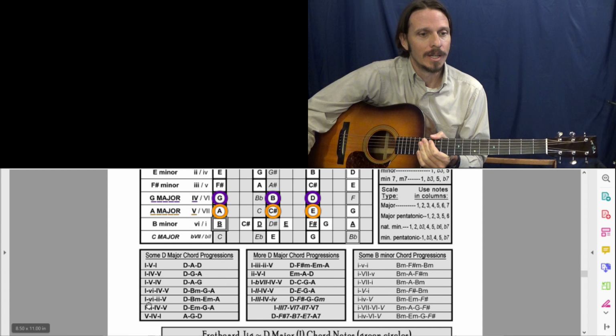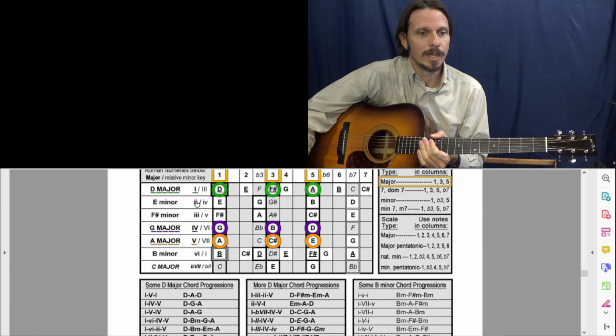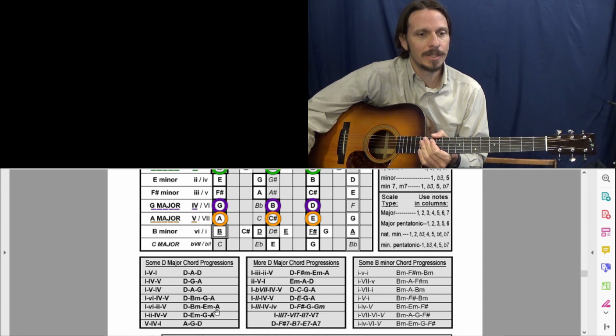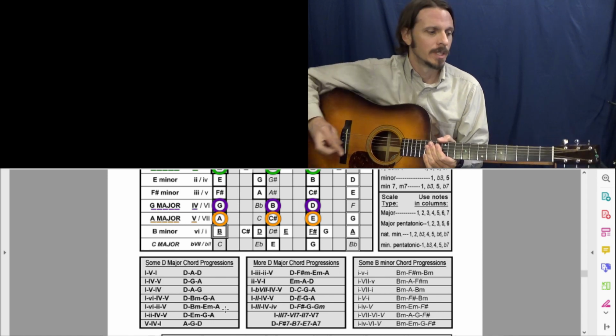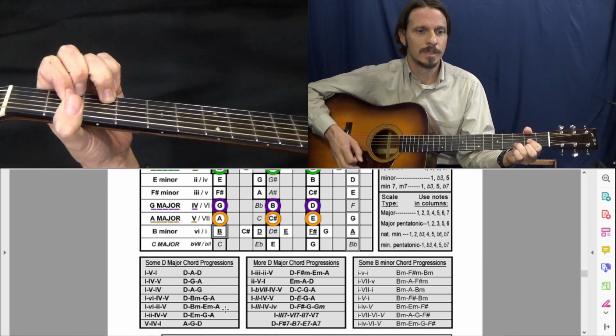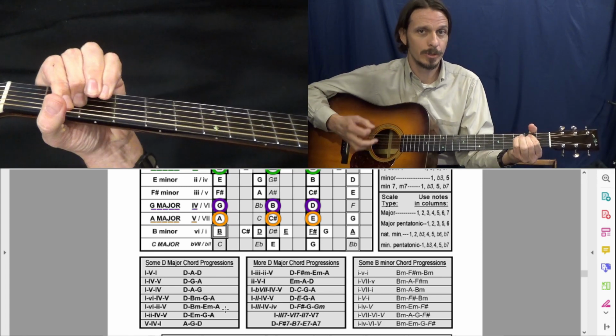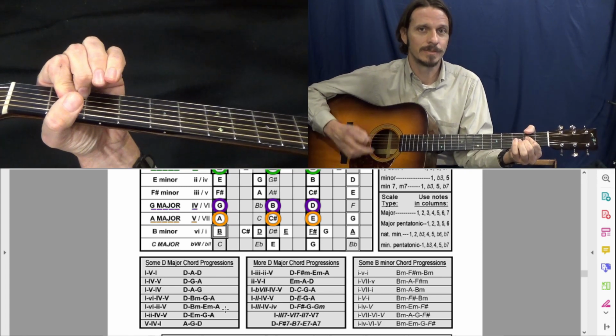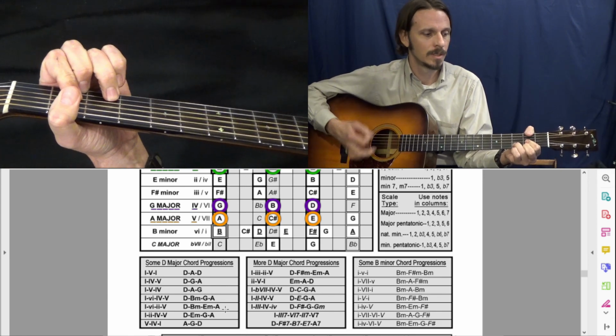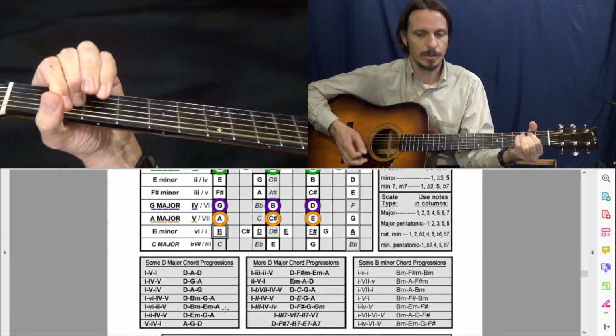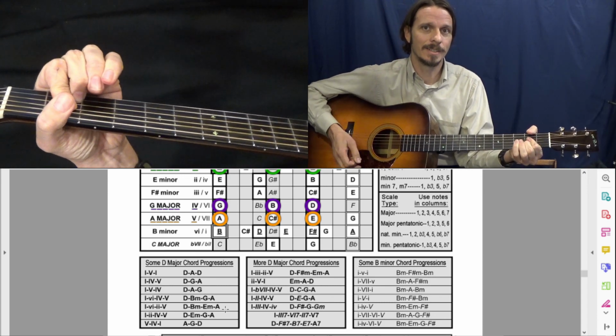I love that sound. Here's a 1625, D, B minor, E minor, A. So we got 1 is D major, 6 is B minor, 2 is E minor, and then the 5 is A major. Okay, so D, B minor, E minor, A. 1625. So now we'll go 1, 6, 2, 5, 1, 6, 2, 5.